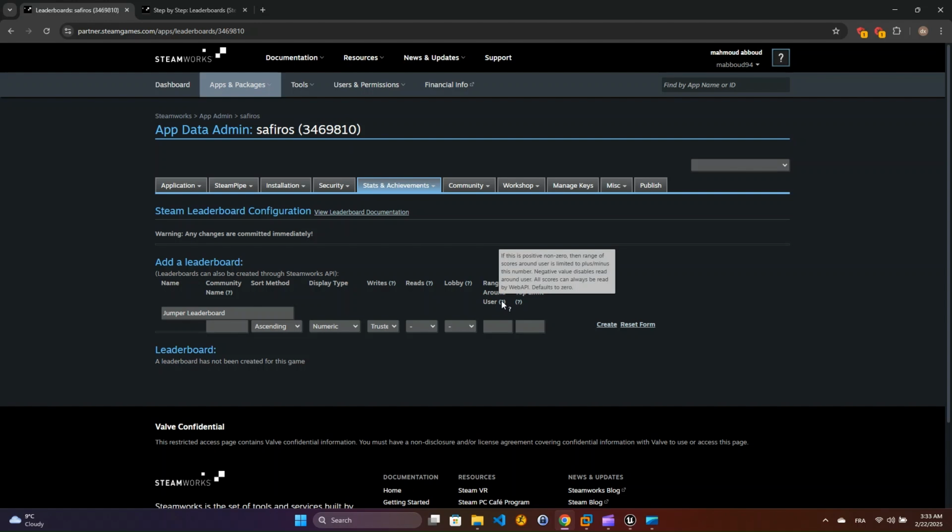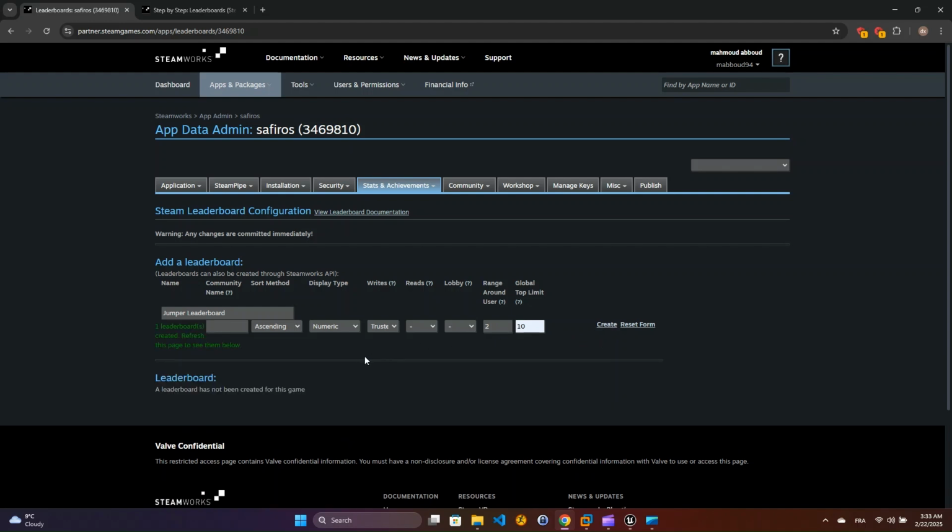The same goes for the range around user. The Web API can read all ranges, so setting a range doesn't limit the Web API. The same goes for the top N. Click on Create, then publish the change.